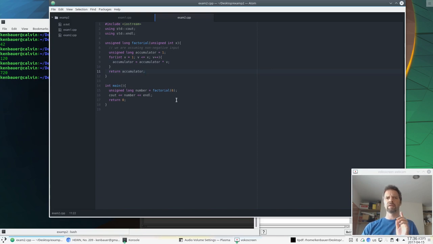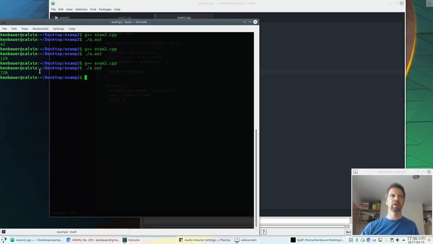Now what happens if 0 comes in? If 0 comes in, then the accumulator's got a 1 in it. And we start at V is 1. V is not less than or equal to 0, so it doesn't do this at all. So that works. Should work. Let's try it. Compile, run, bingo. That's number 2.